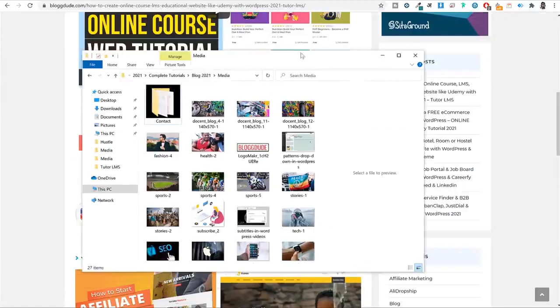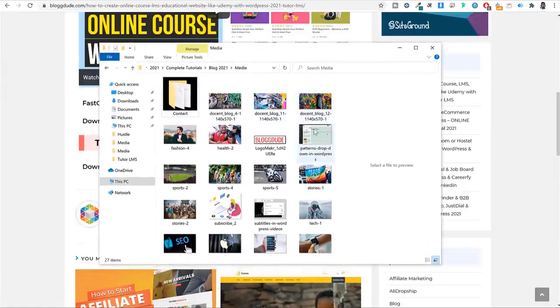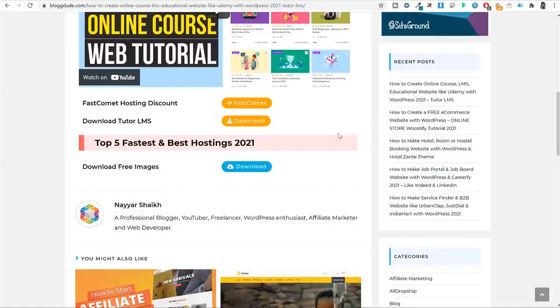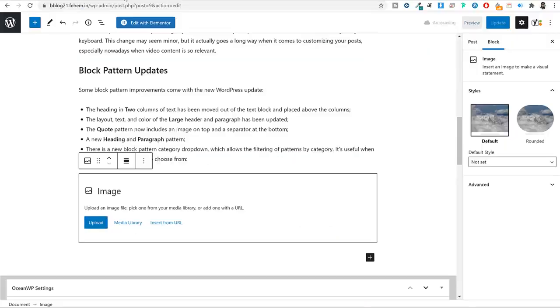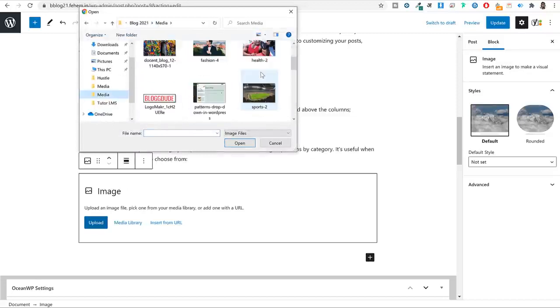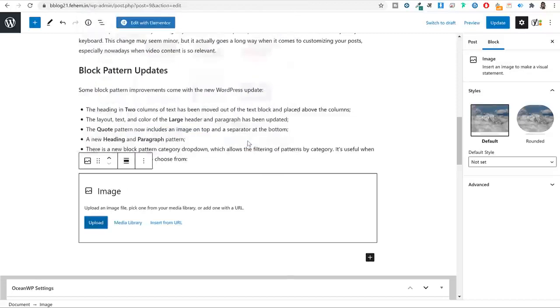Let me show you this. You'll download a zip file, and if you extract that zip file, you'll see all these images are given to you. These images are given to you for free so that you can use them on your website. Now I want to upload one of those images. So let's see, this is the image. I'll select this and click on open.